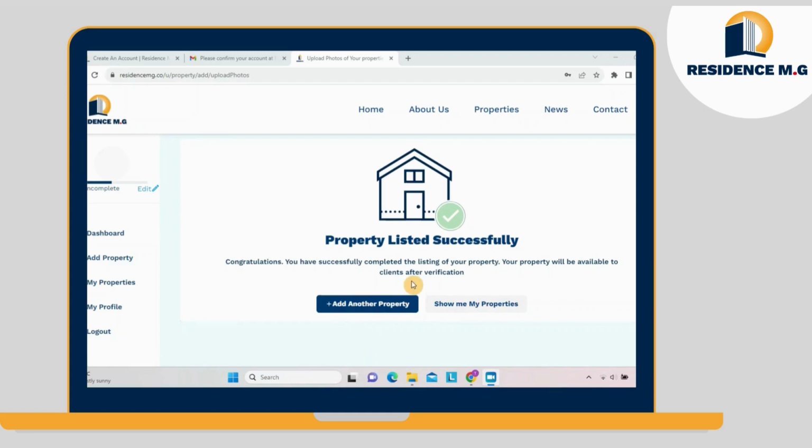Remember, once you have uploaded this property, it will go to the back end of Residence MG and they will send a representative to come and verify your property. It means somebody will come to your property and make sure that what you have uploaded actually exists and is of the quality that we see in the pictures. If that's not the quality, they will help you to take better pictures and upgrade your account so that your pictures appear better and exactly the way they are on the ground.